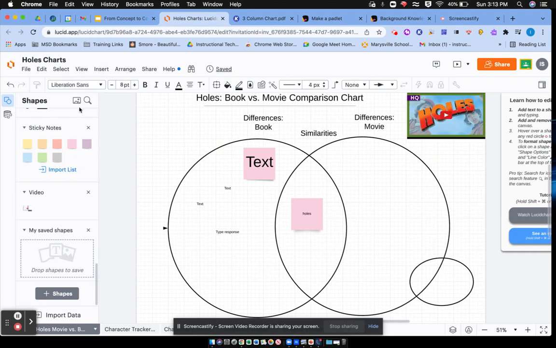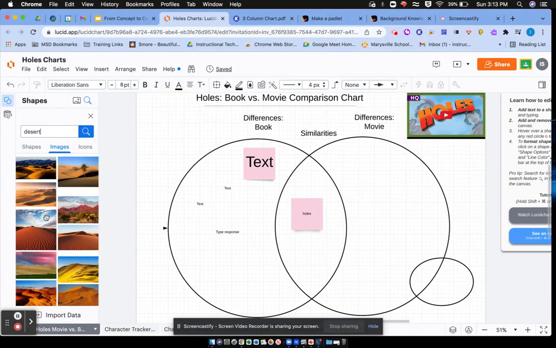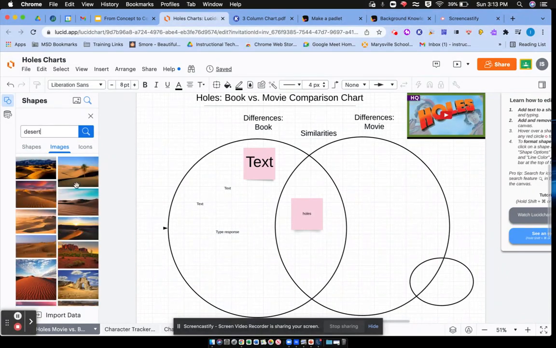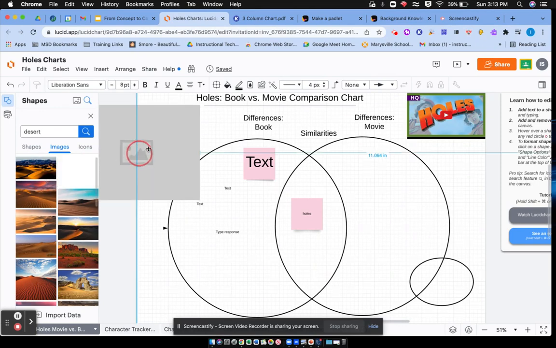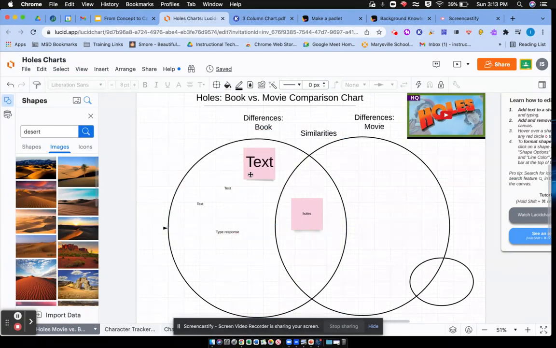Other ways to do images, you can easily come up here and you can import your own images into Lucidchart, or you can use the little search icon here and you can search for images that you might want to place in your Lucidchart. So I just did a quick search for images of desert. So if I want to, I can click on that, I can drag it over, and I can place it on my Lucidchart assignment here. So we'll go ahead and delete that for now.